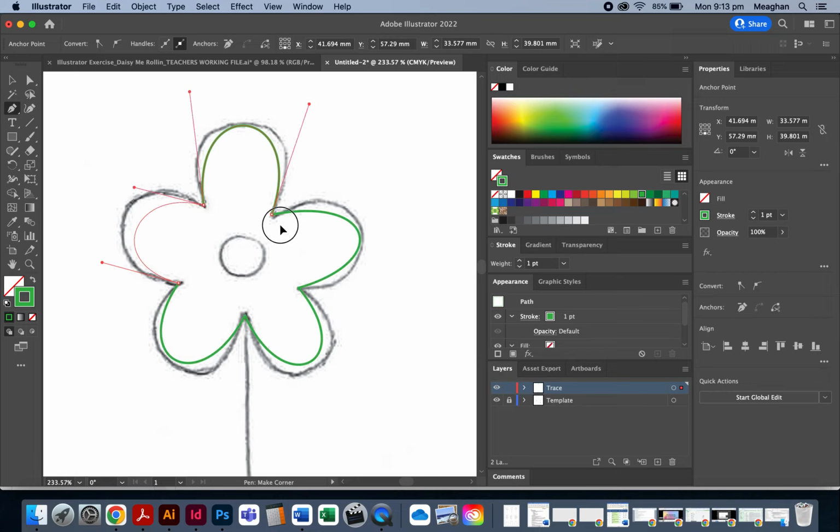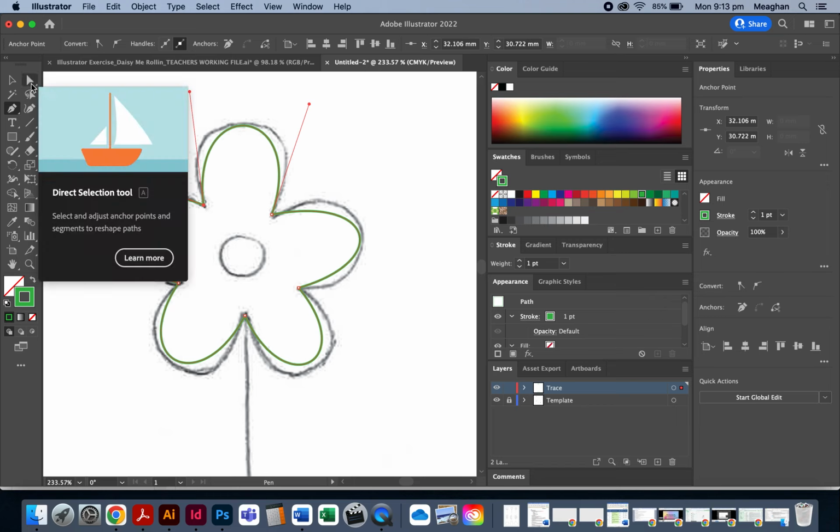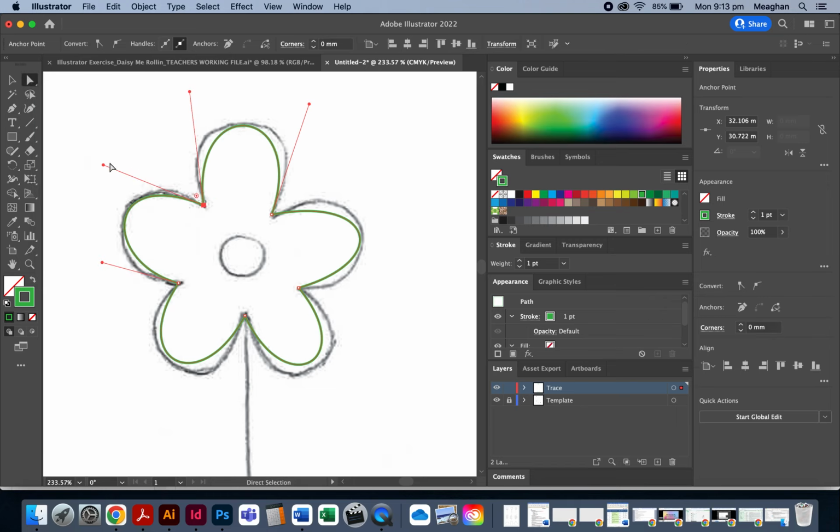Click and drag. And because I'm holding the Option key already, it's disconnected this handle from this one. Whereas before they were doing that seesaw thing where they're joined. But when you hold the Option, it disconnects it. Okay, so I'm going to use the selection tool to go and edit this.